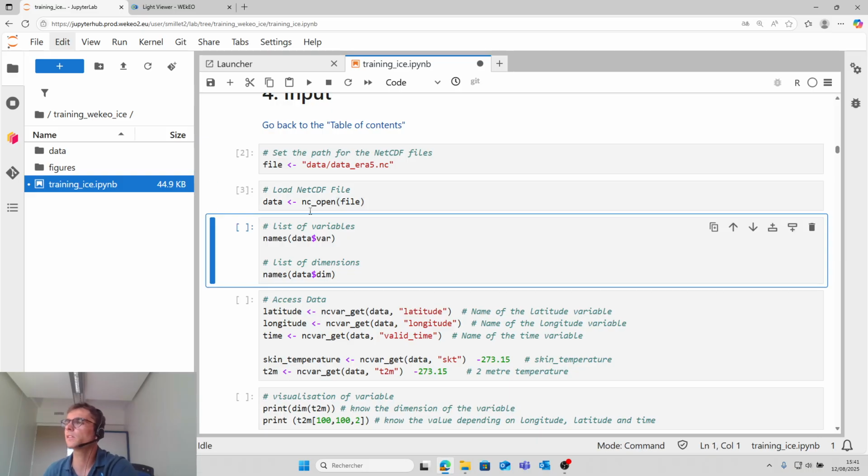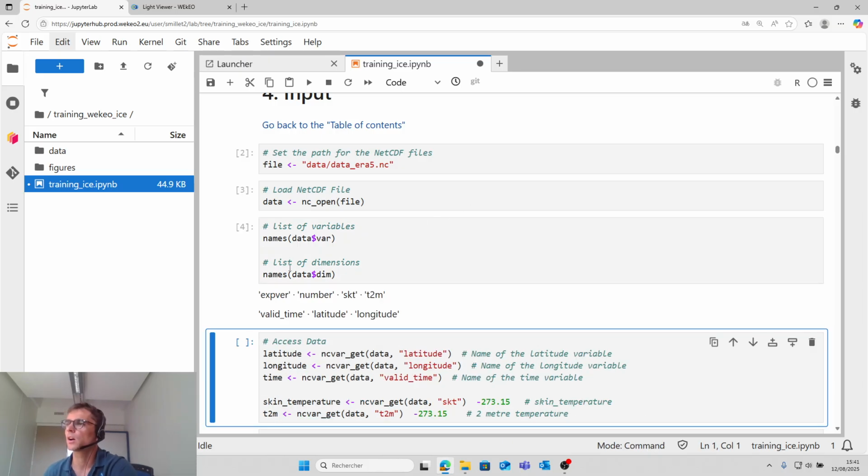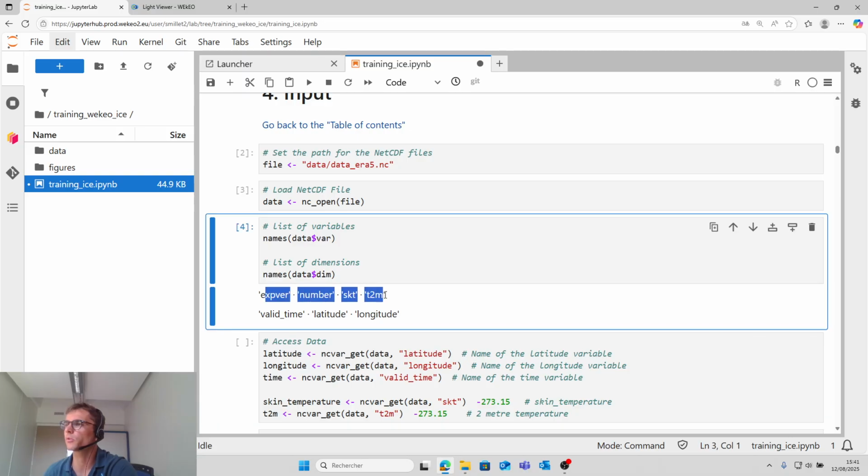And you can have information about the data. For example, the list of the variables and the dimensions of the variables. So there are 4 variables. Here it is the skin temperature, and here the temperature at 2 meters. And it depends on time, latitude, and longitude.